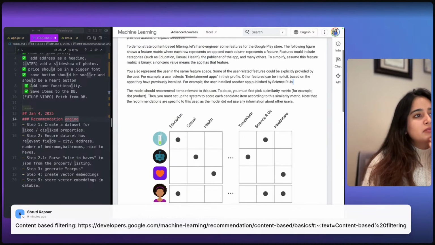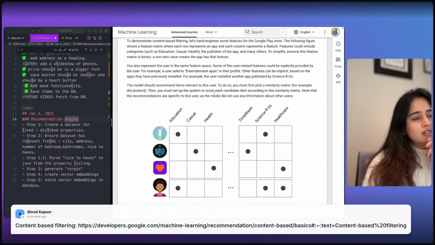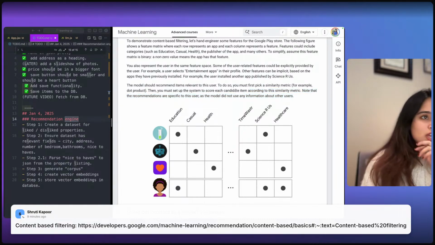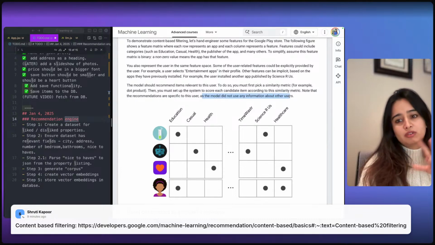The model should recommend items relevant to this user. To do so, you must first pick a similarity metric, for example, dot product. Then you must set up a system to score each candidate item according to the similarity metric. Note that the recommendation was specific to this user as the model did not give any information about other users.